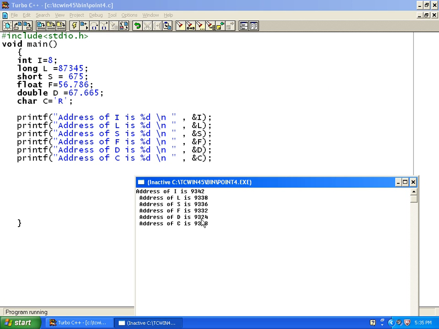Next 9324 is the double variable. Double is of size 8. So you can see 9324 to 9331, the memory location is occupied, 8 bytes. And again float: 9332 is the starting address of the F variable, and it ends with 9335. Then 9336 is the starting address of short, and the ending address is 9337 because it's 2 bytes. 9336 and 9337 are 2 bytes occupied by short.